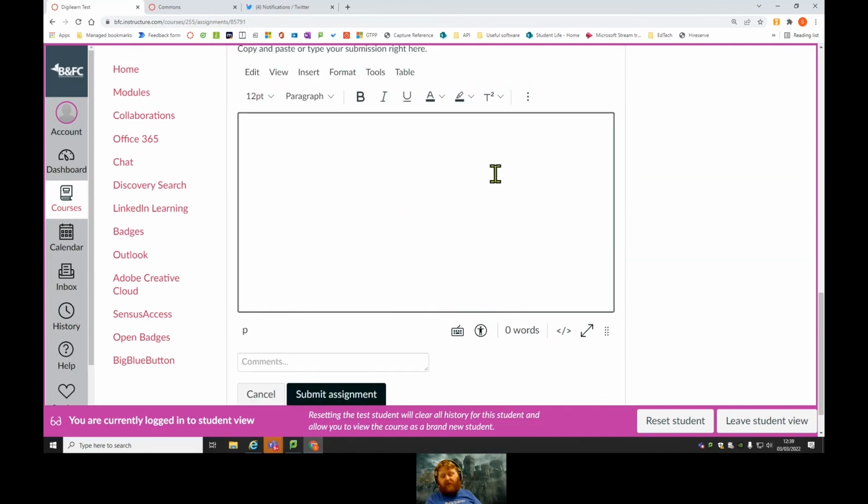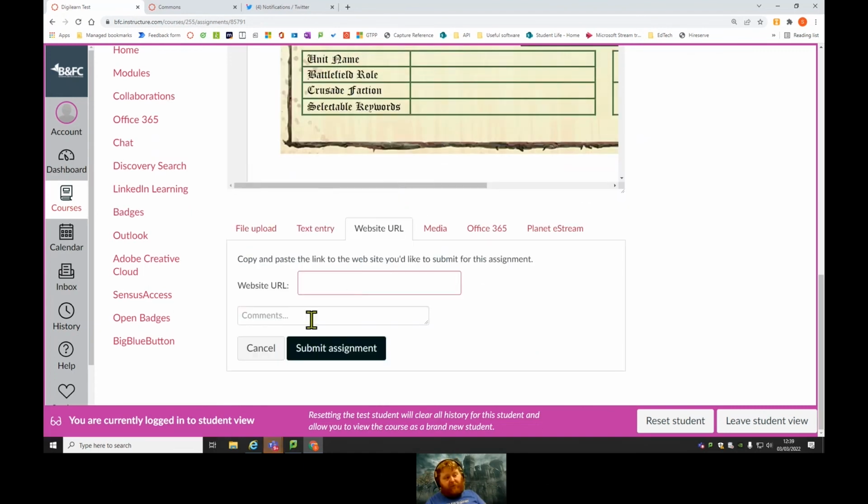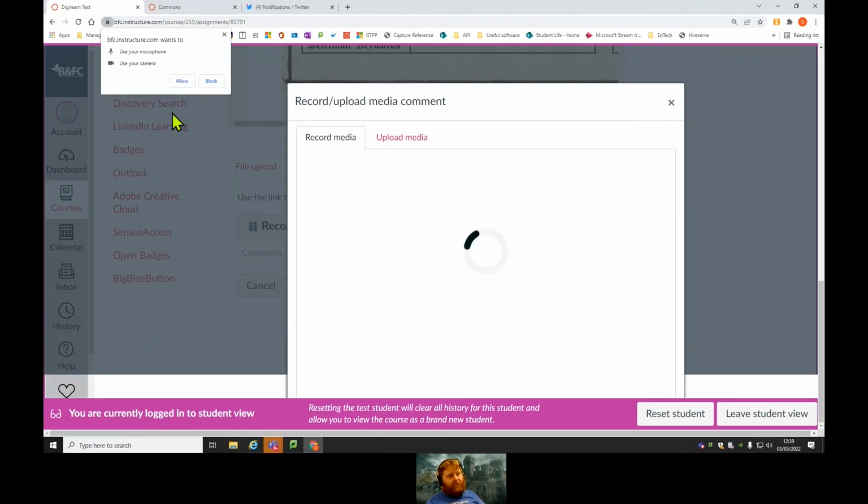And you see it's the same thing that they get for creating our descriptions, creating our pages. It's the same layout there. They can put a website URL in with any comments. They can do media. So if we go record, upload media.